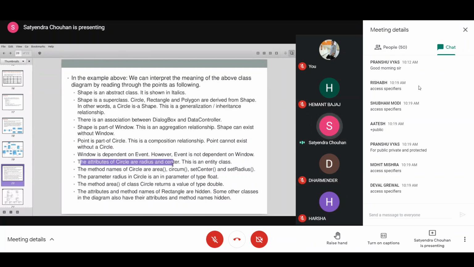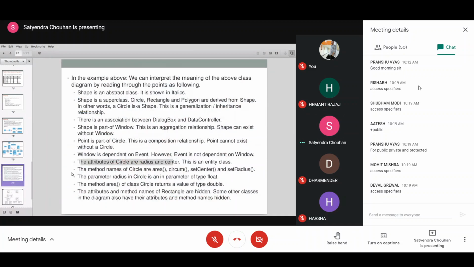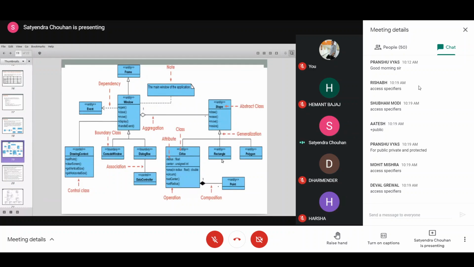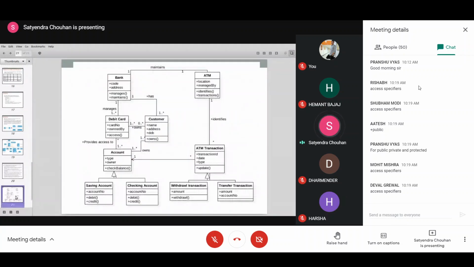The attributes are shown inside the class. So radius and center. Radius is public. Okay, this is not visible. I think if it is minus, it is private; if it is plus, it is public. The method names of circle are already shown. Besides this, the attributes and method names of rectangle are hidden. So in the rectangle class it is not visible. Some other classes in the diagram also have the attributes and names hidden.